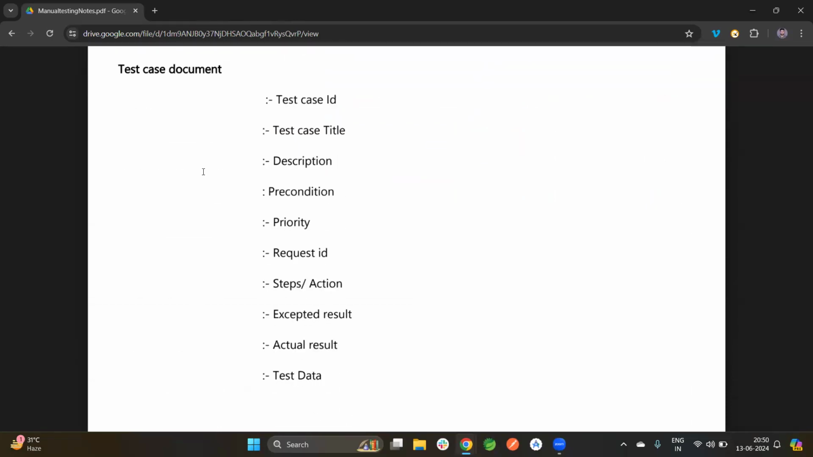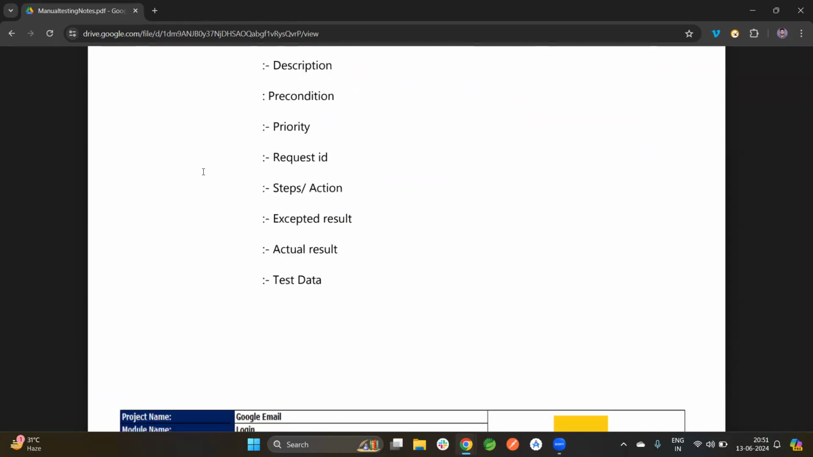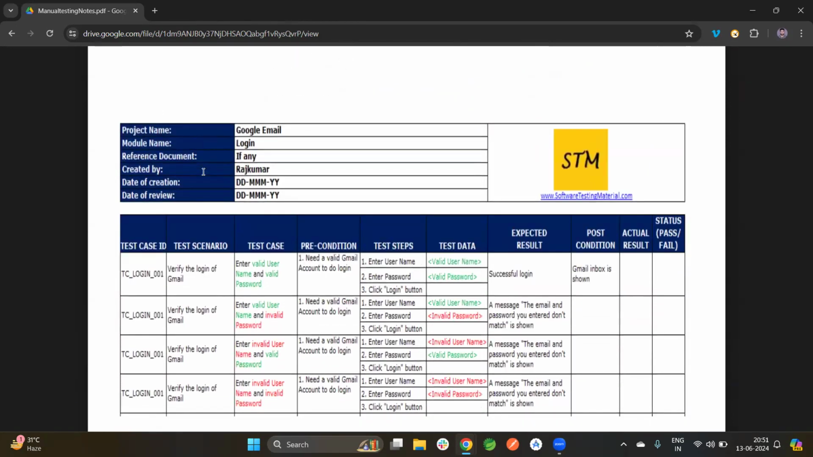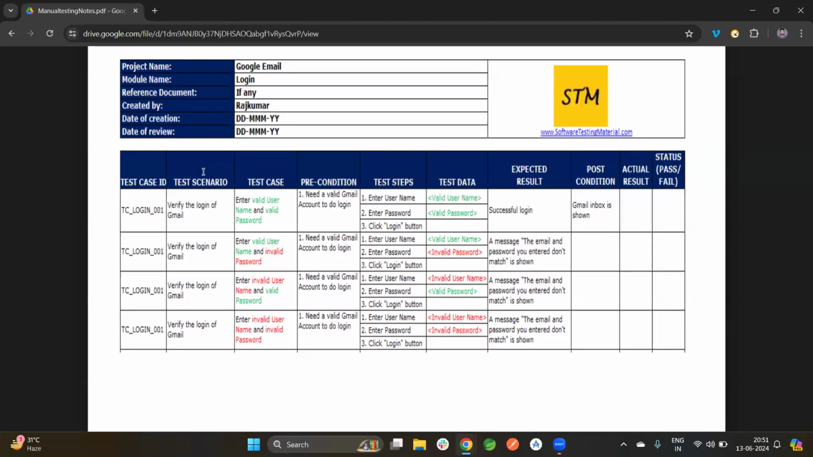Test documents. A test case document consists of test case ID, test case title, description, precondition, priority, requirement ID, steps or actions, expected result, actual result, test data, project name, module name, reference document, created by, date of creation, date of review.